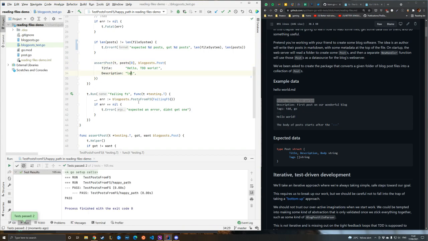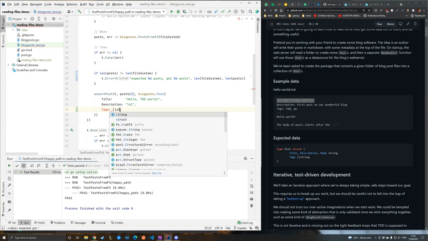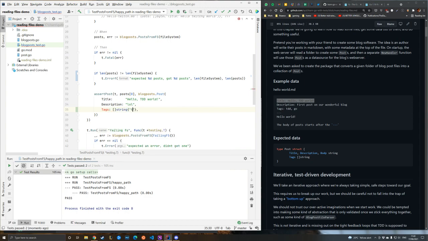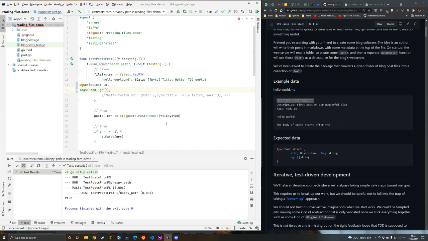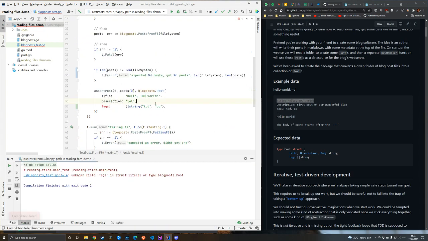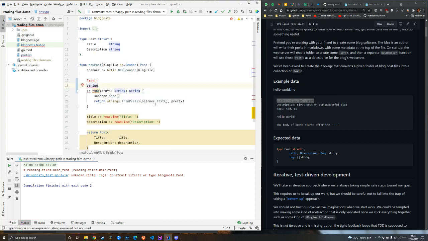Okay, so we're back here, we've done description, so now it's time to do tags. Again, it's the same stuff, but this is when the rhythm of TDD feels good. So an array of strings, and we'll say it's TDD, Go. We need to update the test data to have that as well. Tags: TDD, Go. Okay, same deal. Try and run the test. There's no such thing as tags. Create me that. What the hell was that?